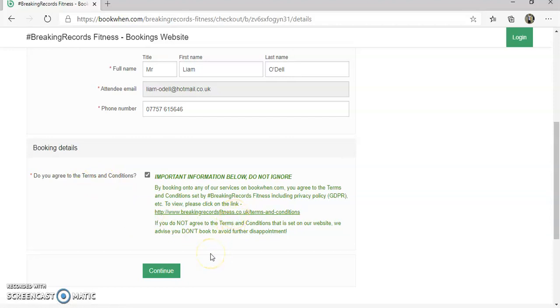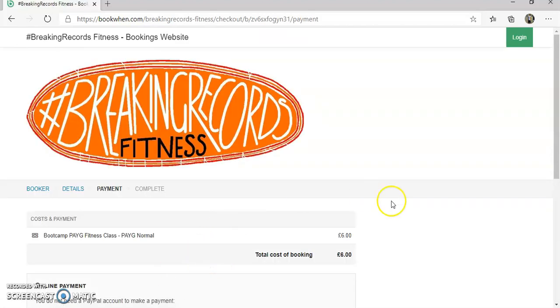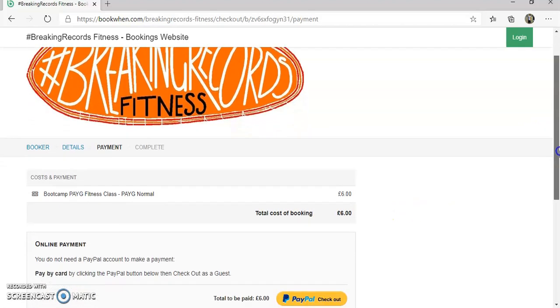If you don't agree to the terms and conditions that are set on our website, I obviously advise you don't book to avoid further disappointment. And if you're happy with the terms and conditions, you just need to click the continue button. And from there, it will take you through to the payment bit.